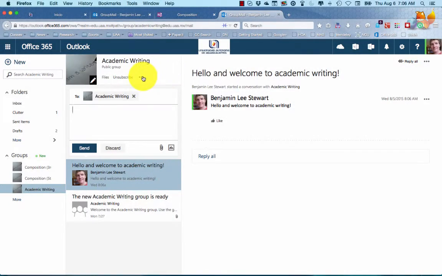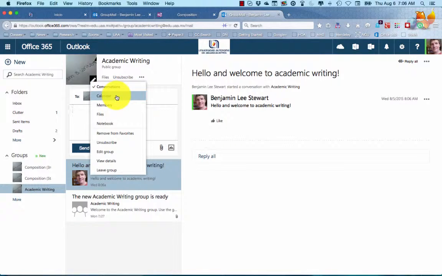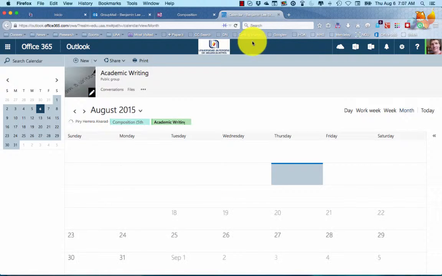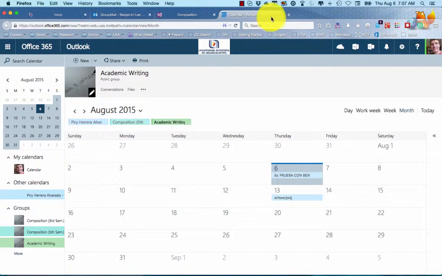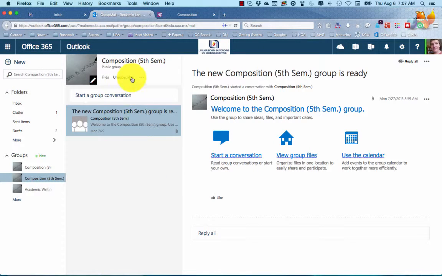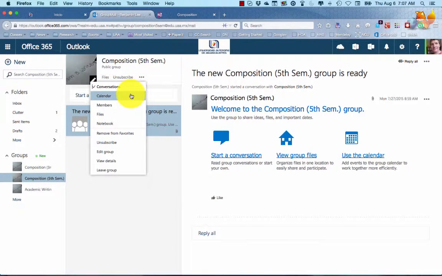Another thing we'll be using here is the calendar. So each group or class, in fact, I've created a group for each class, will have its own respective calendar. So if you click here, this will take you to the calendar view, and this will be where you can find information about different events and things that are going on in the course. So any type of assignments will be included there as well.